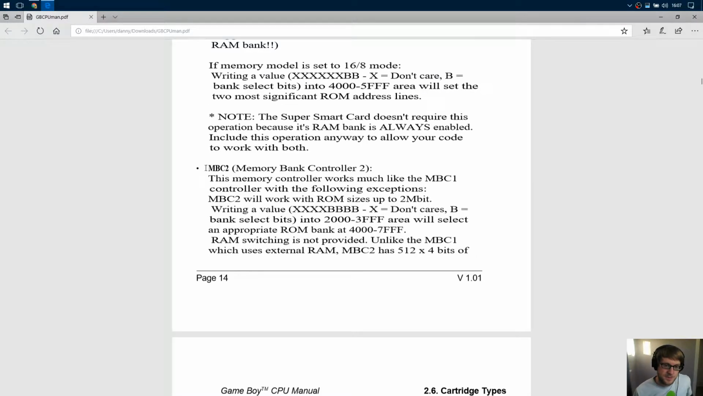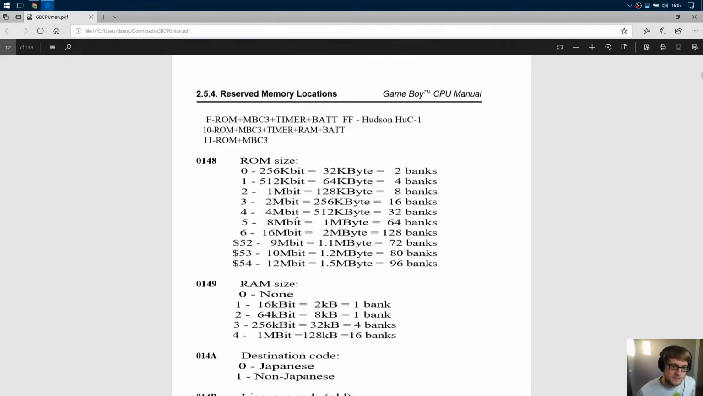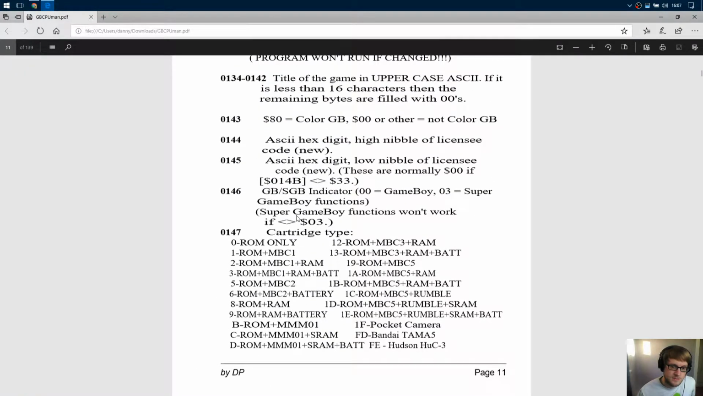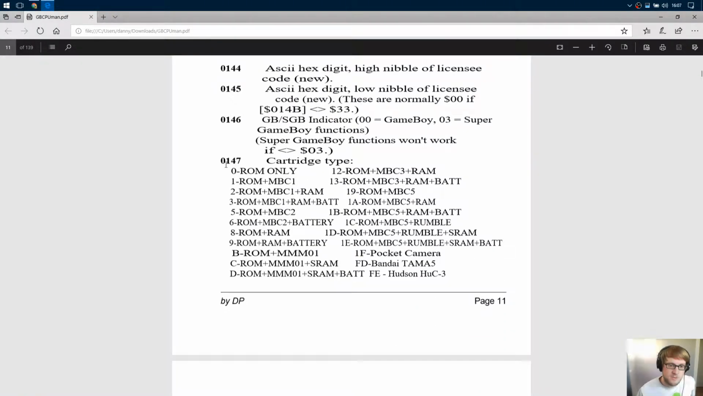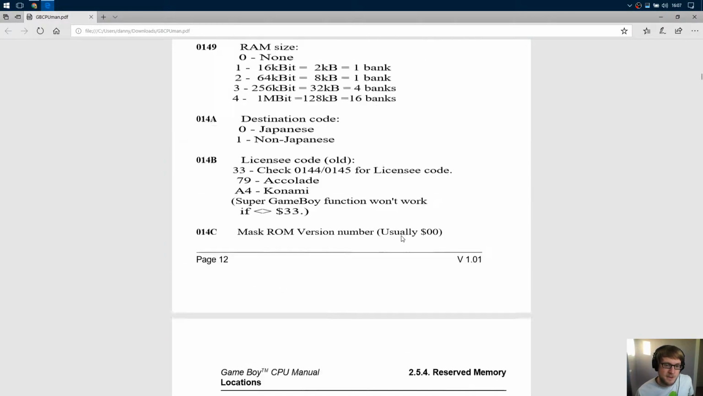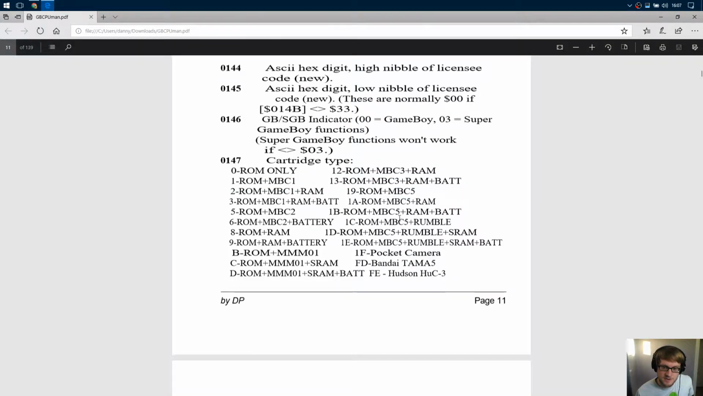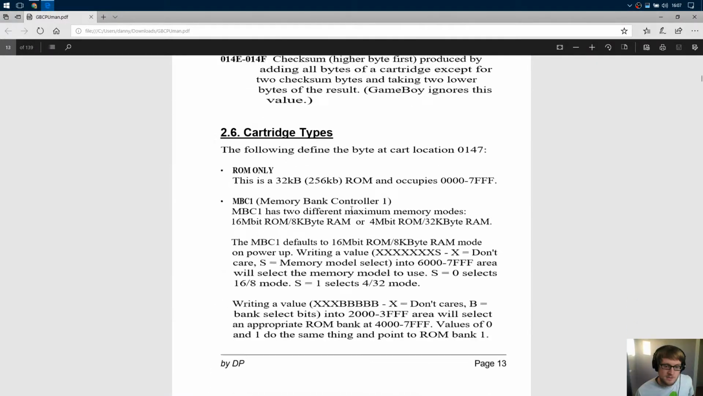Okay. Memory bank controller 2. So let me go up to that. So that was for cartridge types that are using Memory Bank Controller 1. There are ones that also have Memory Bank Controller 2. So these two here. And there's also Memory Bank Controller 3, 4, 5. It's fine.